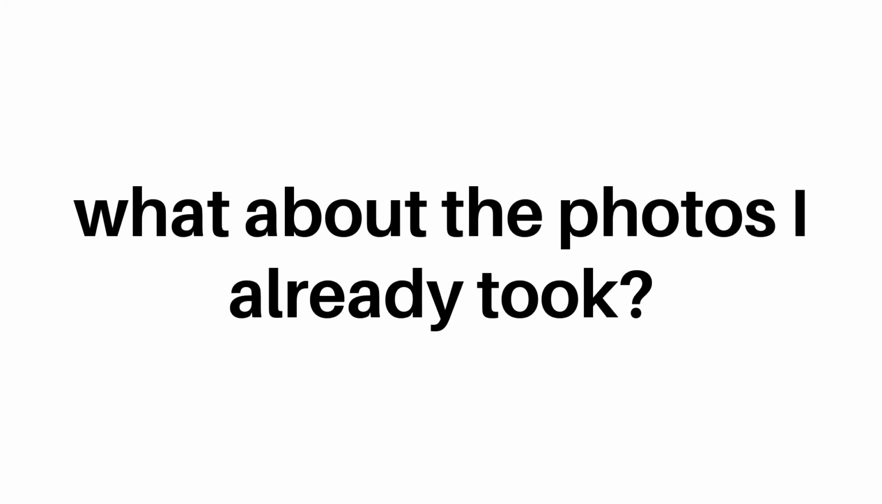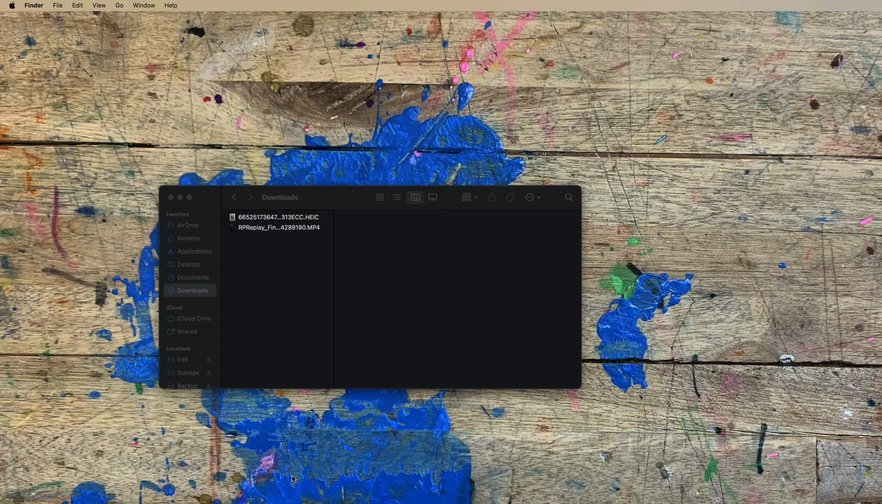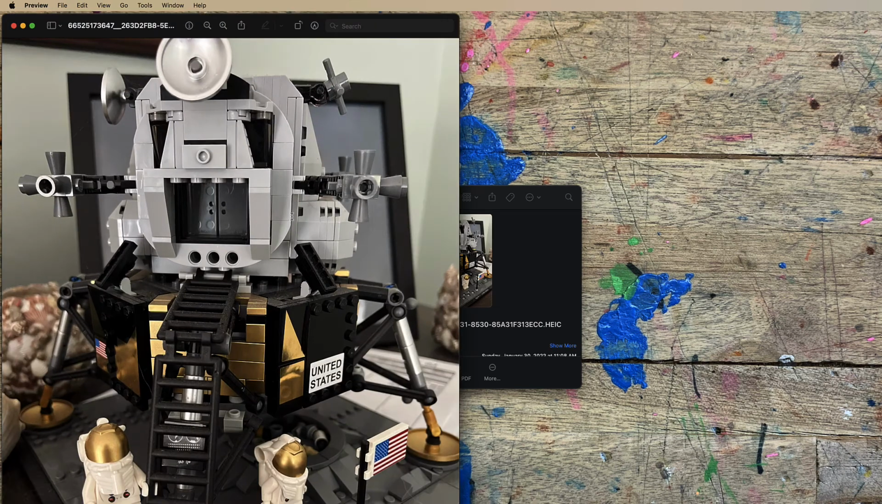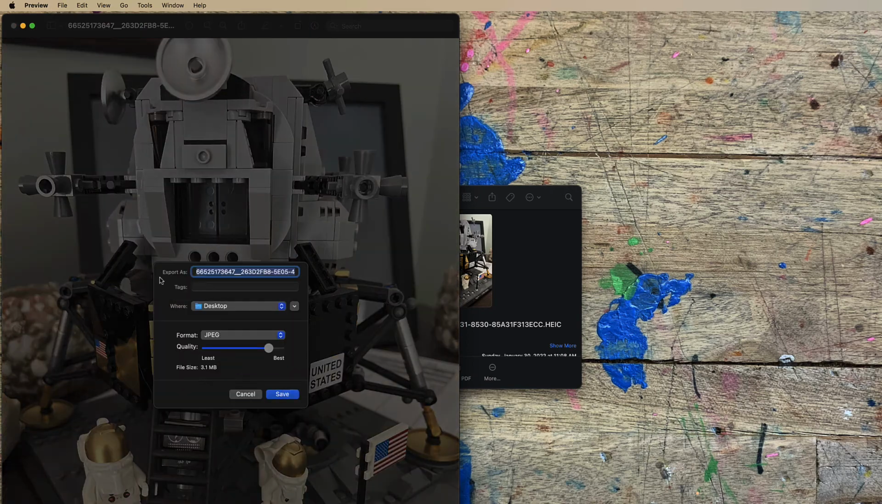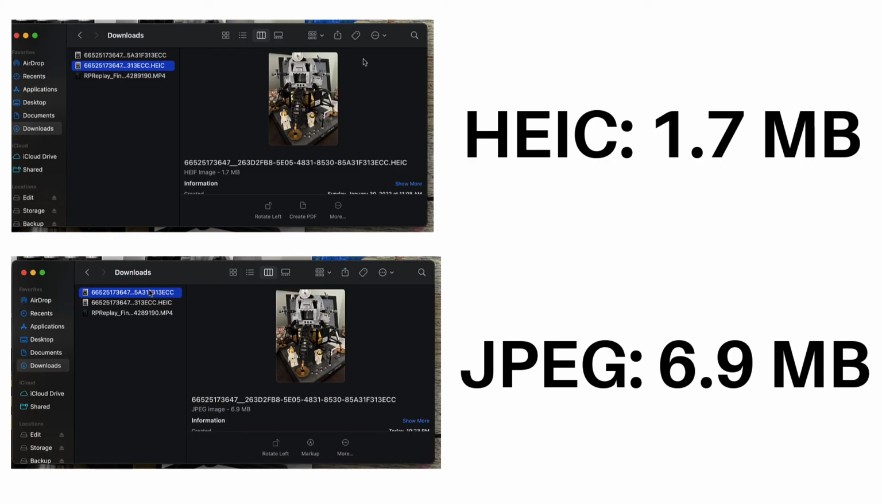But what happens if you've already shot a photo? Well, we can convert that on the Mac as well. All you need to do is transfer the photo to your computer, open it up in Preview, then go to File, Export, and choose JPEG or your image format of choice. As you can see, there's a massive difference between the file sizes, and there's no real difference in image quality.